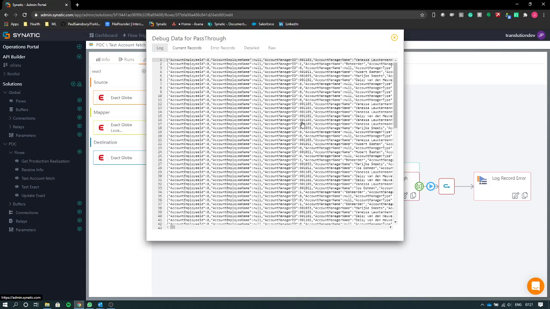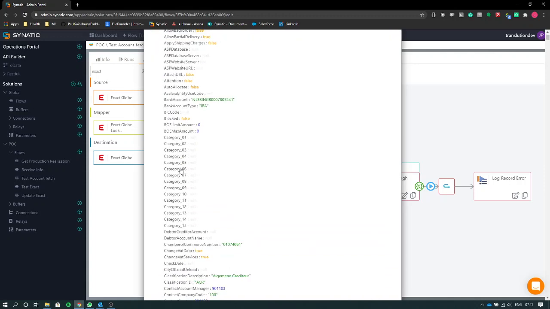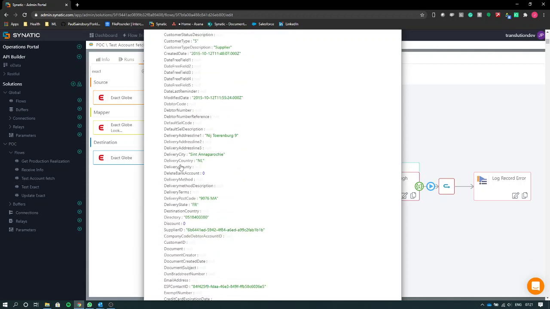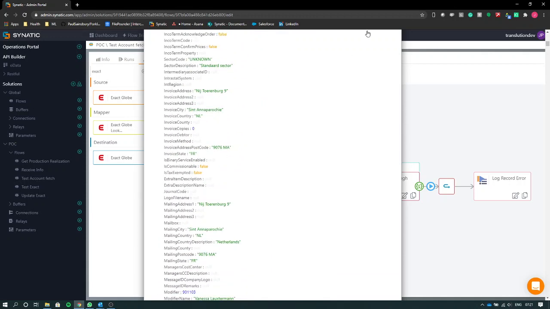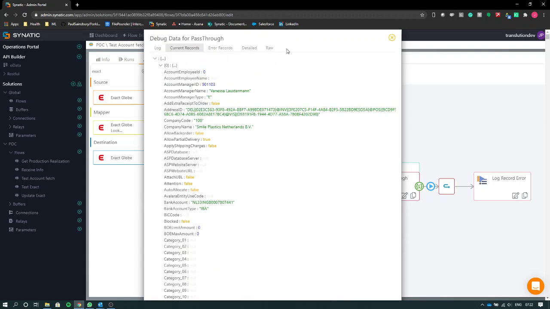You'll see it's got a whole bunch of data here, and if I click across to current records, it'll format that nicely so I can see what data I'm getting through. It's quite a big payload, with quite a lot of data per account, and all of these fields are available for me to work with in Synatic. If I wanted to, I could look at the raw JSON over here. That is the payload that it's brought down.